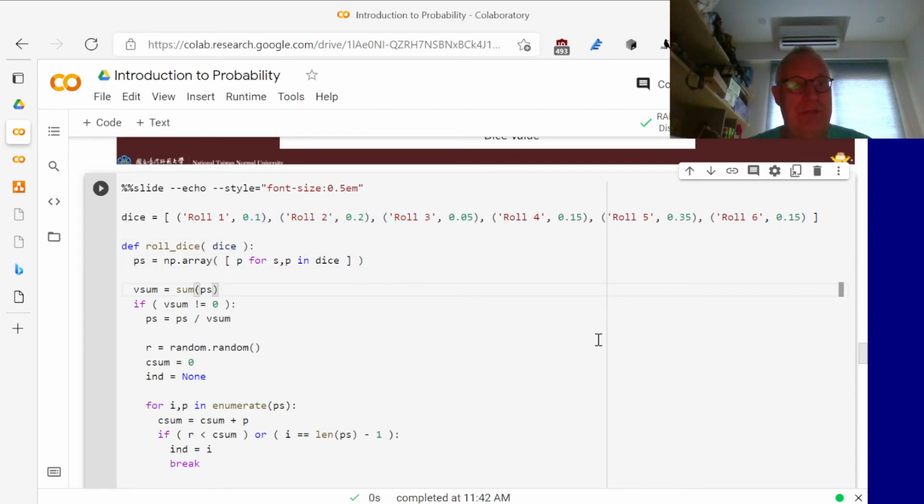So first thing I do is I take the dice and I only care about the probabilities. Now this part here is a list comprehension. It's one of the functional programming features that is included in the Python programming language.